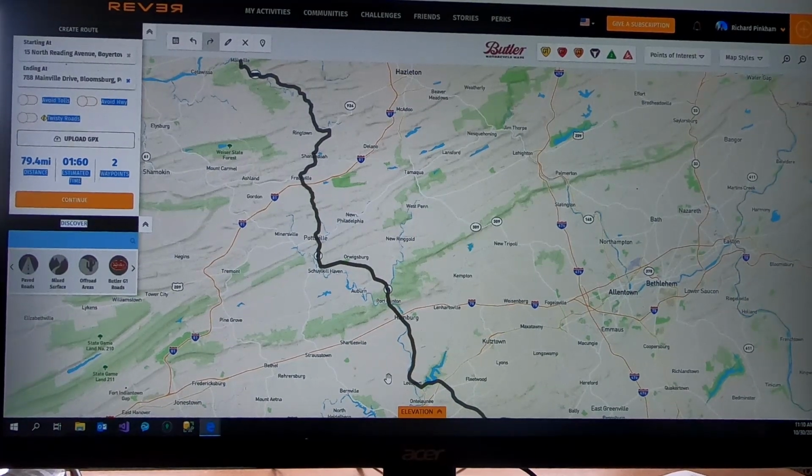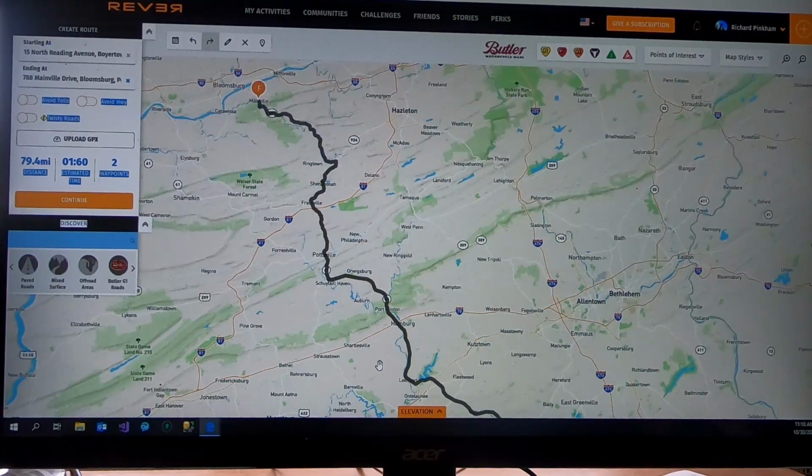There's two options that I have. I could actually build a route to get there and then build another route to get back home, but I'm going to put this all in one route.